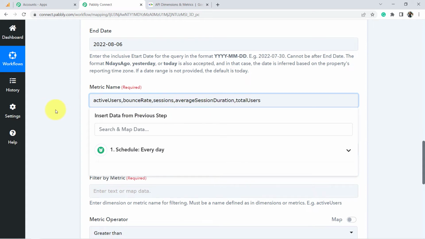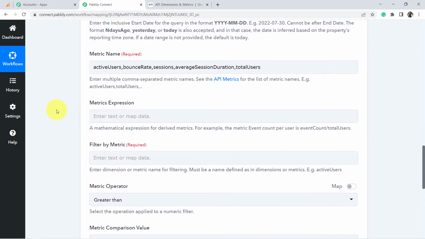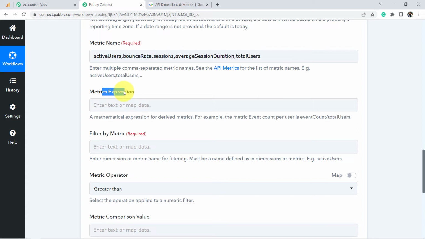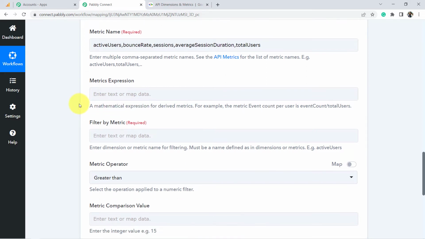I want to receive these. You can choose as per your choice. Now it is asking for the metric expression, a mathematical expression for the derived metrics, for example the metric event count per user. I don't want any metric to be changed or divided by any number. I don't want to perform any mathematical expression. That is why I am leaving it blank.